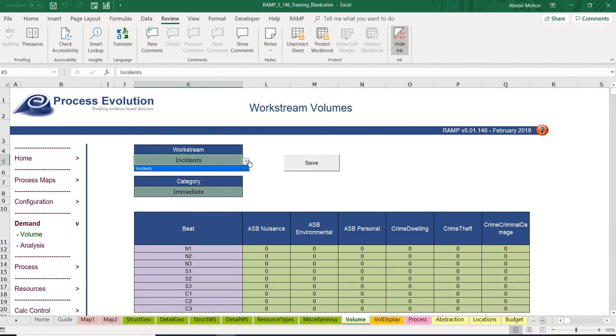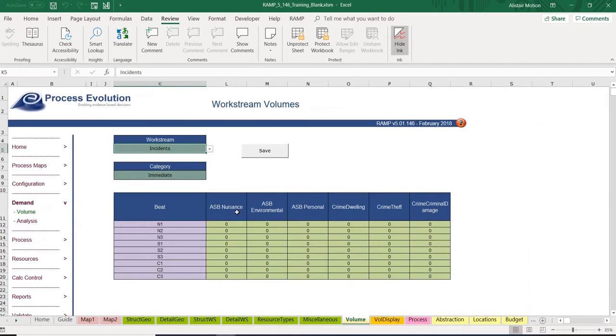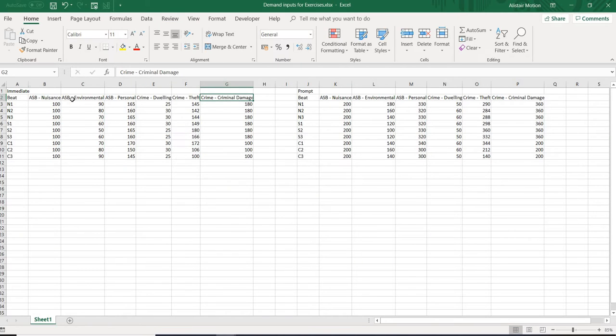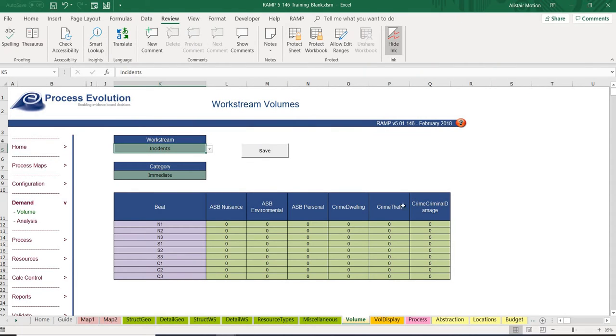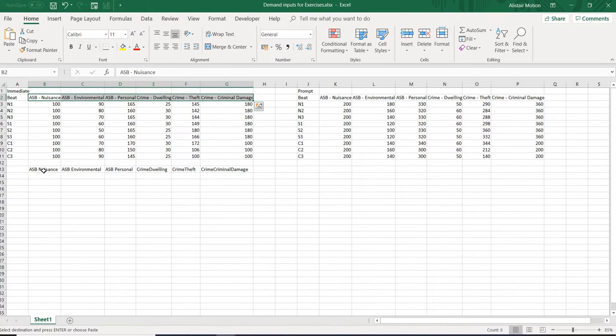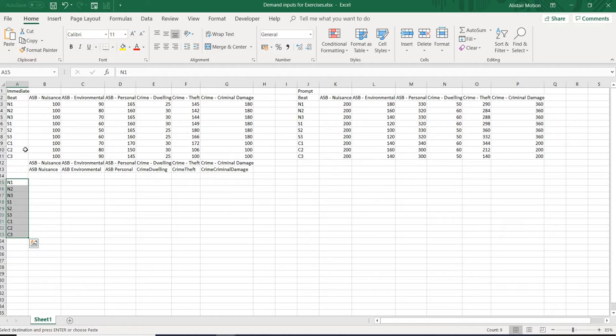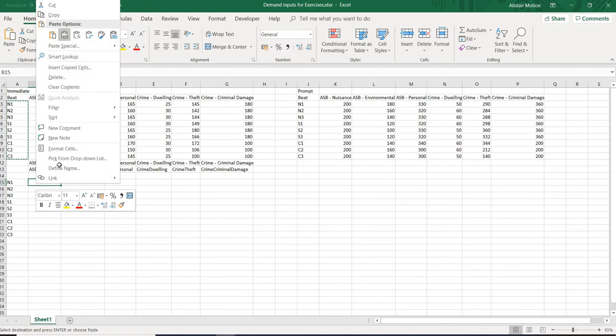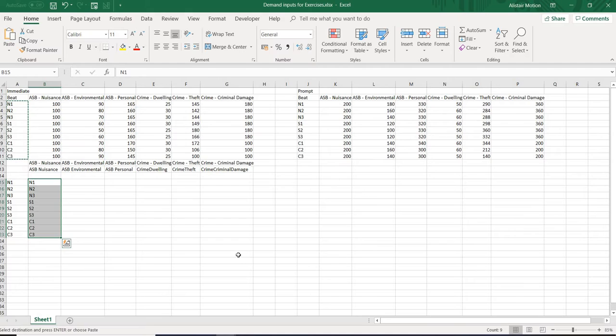We're in the incidents workstream and we're looking at the immediate. So select immediate. What we've got here is nuisance, environmental, personal, criminal dwelling, theft, and criminal damage. To check this, I'm going to paste these in at the bottom to make sure they're the same. Yep, they look pretty much the same. The second thing is to check that the order of my data is the same as here. Just eyeballing that, they all look fine. Brilliant.